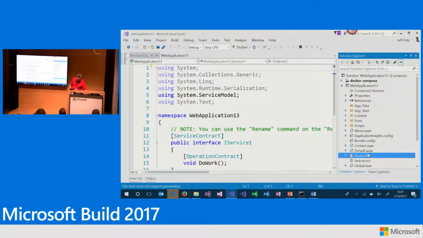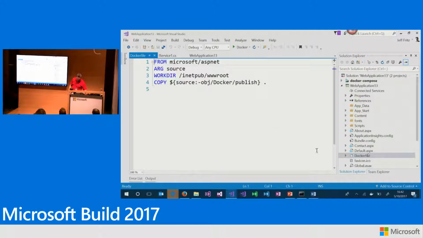Check it out. It's bringing in Microsoft ASP.NET. So that's everything you need to host web forms. And who doesn't want to host web forms in a container? I mean, my gosh, that's like putting a V8 in a VW Rabbit. But you can do it.